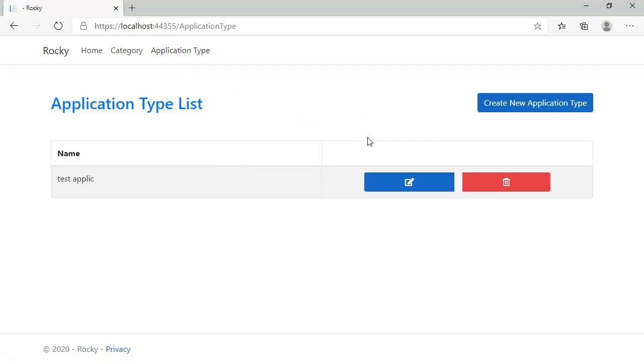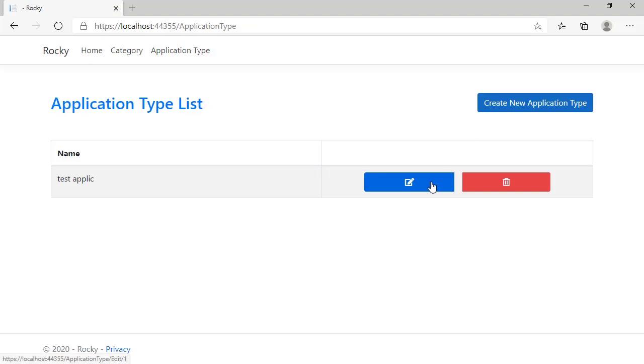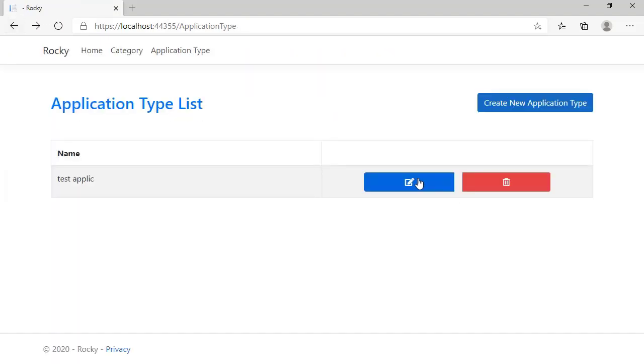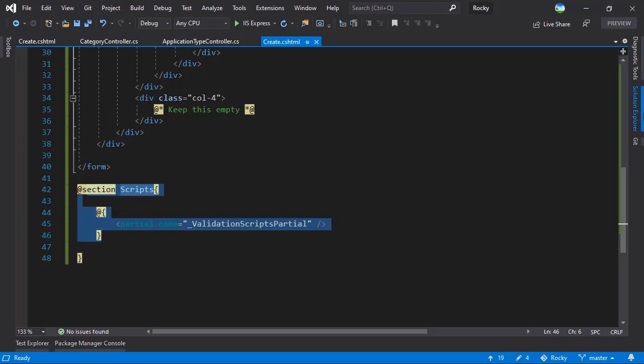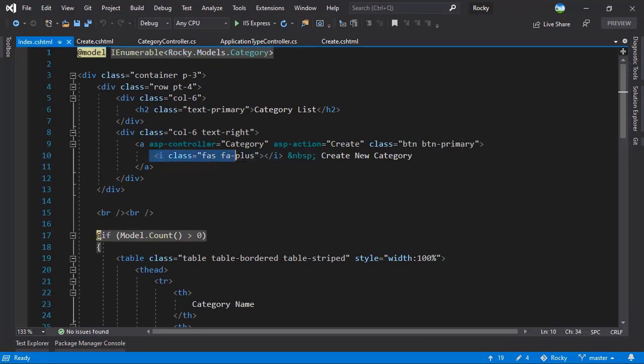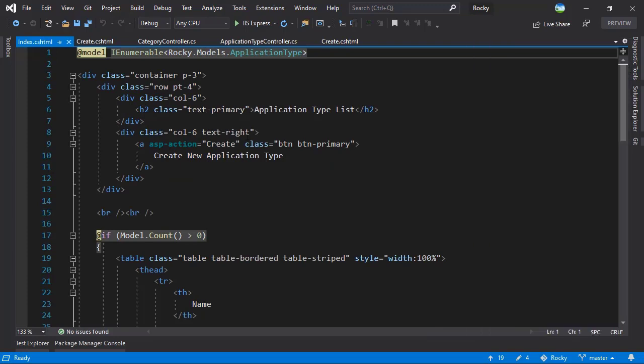In application type, we'll create, and great, it's working. If we try to edit this, the edit view was not found. So let's add edit view and delete view, and we'll add a plus sign on the index. So we go to the index of category. We have the plus sign here. We'll copy that, and we'll paste that in the index for application type.